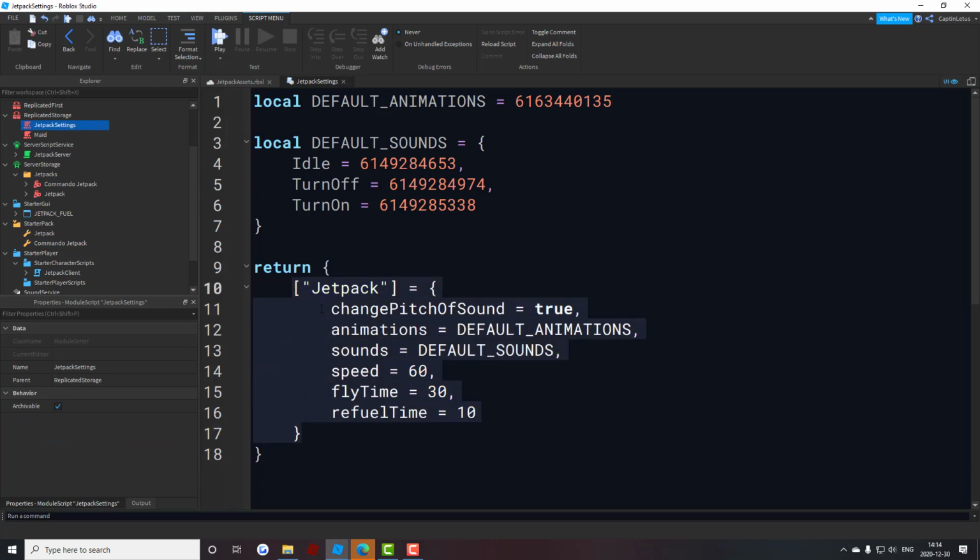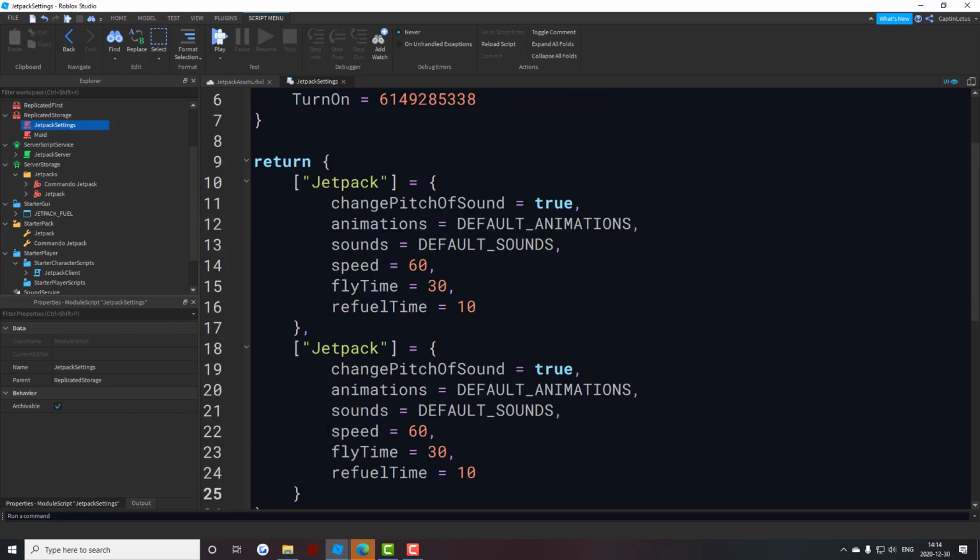So let's take everything here, copy it, add a comma, make sure you add this comma. If you don't add this comma, it will error. And copy and paste the settings there. And we will name this Commando Jetpack. Now with our Commando Jetpack, we want to move a bit faster. Well, a lot faster, just for the fun of it.